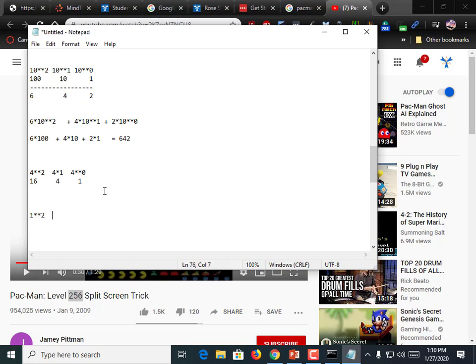2 to the power of 2, 2 to the power of 1, 2 to the power of 0. Well, what is that? Anything to the power of 0 is what? 1. Anything to the power of 1 is itself.